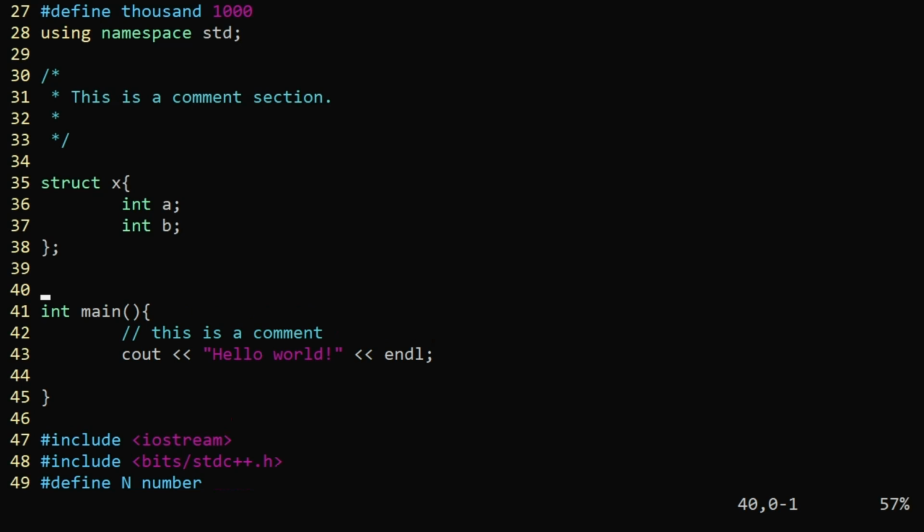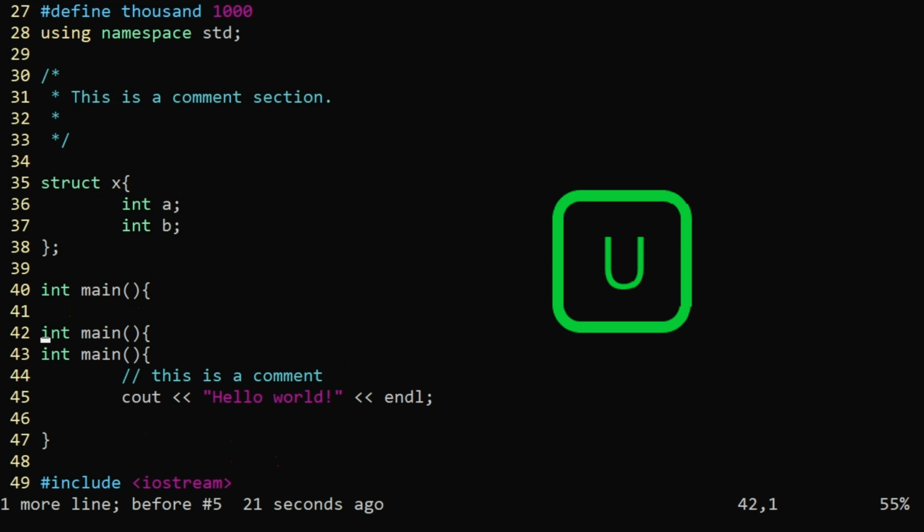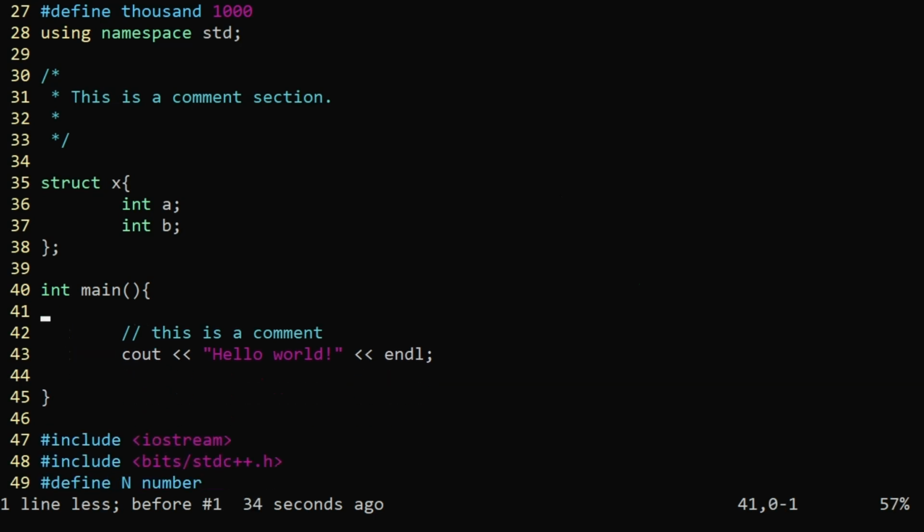Okay, so let's now undo an action. To do that, we press U in normal mode. Here, if I keep pressing it, I can go back to some previous state. To redo a change, I can press Ctrl and R.